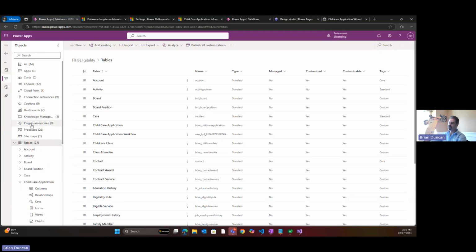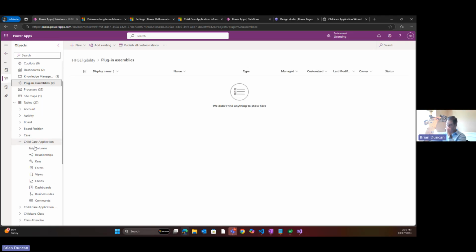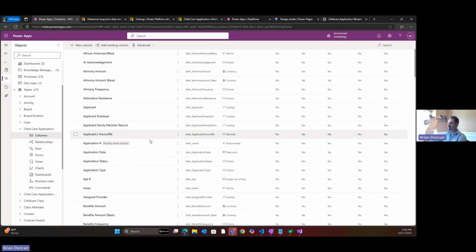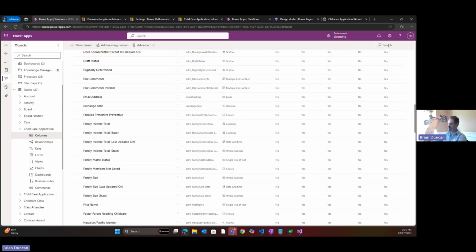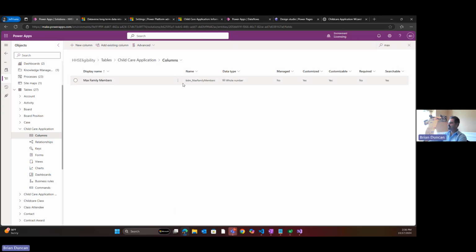And as you can see, I currently have no plugin assemblies inside of my solution. And if I go down here, we're going to see we have our childcare application, in which case I want to be able to pull the logical names because it's going to be very important to have the names of the objects we're working with. The childcare application table. And I'm going to need a couple of fields. The fields I'm going to want are going to be the max family members, in which case I'm going to want to pull the logical name from this.